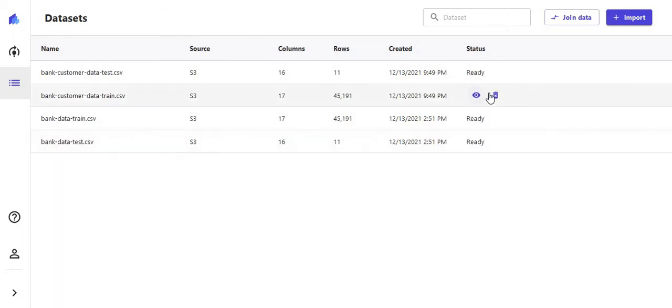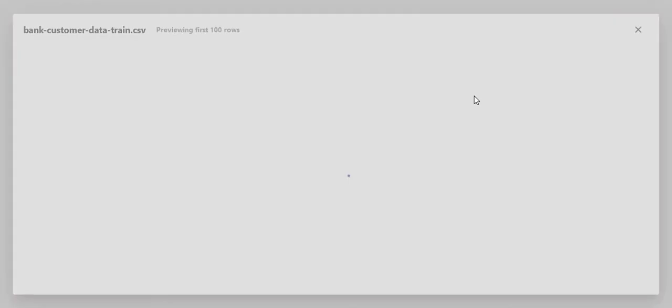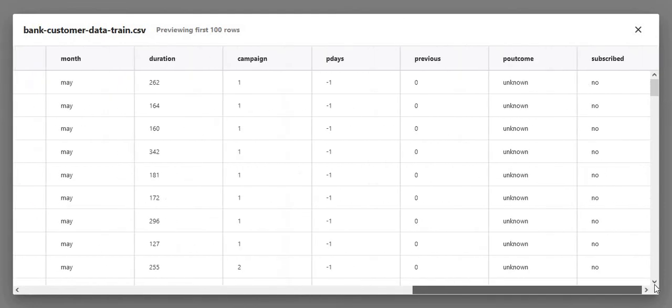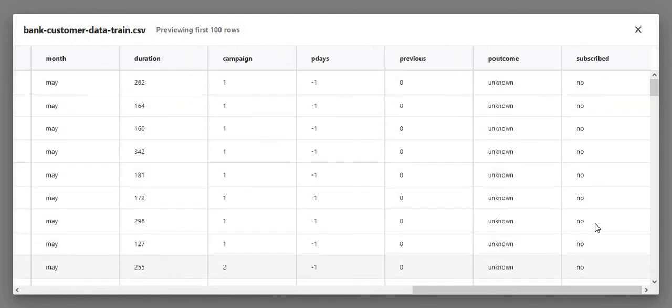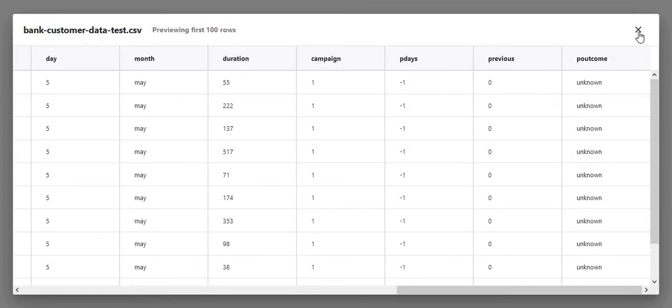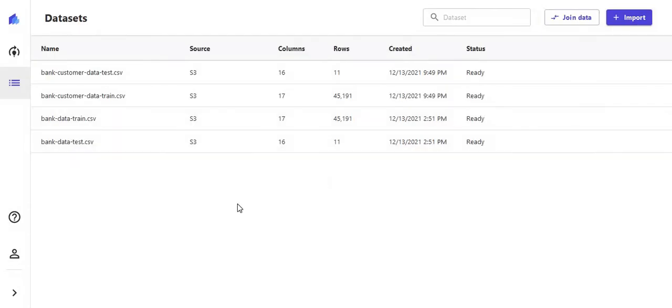So looks good. I can always preview my data. Click on this, and you can preview how your data looks. You can see this subscribed column over here. And then if you look at the other data, you can see it has no subscribed column. So my dataset is ready.